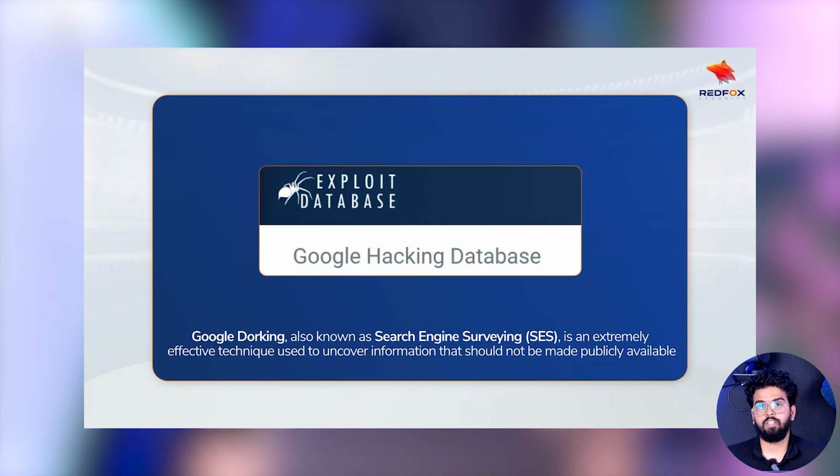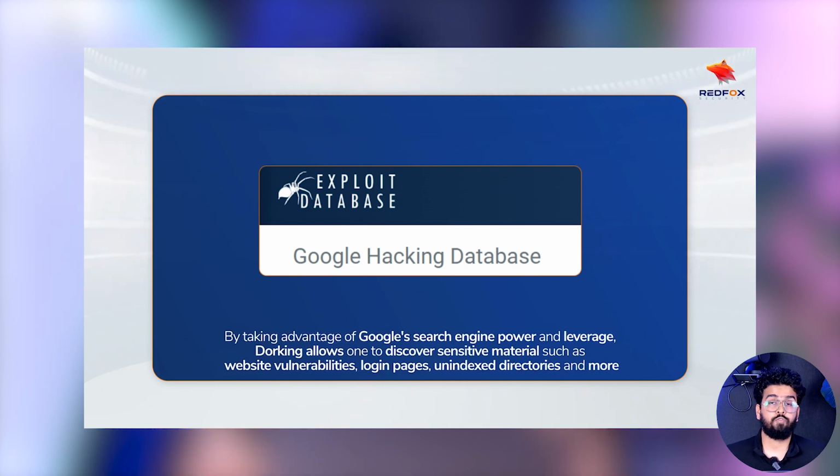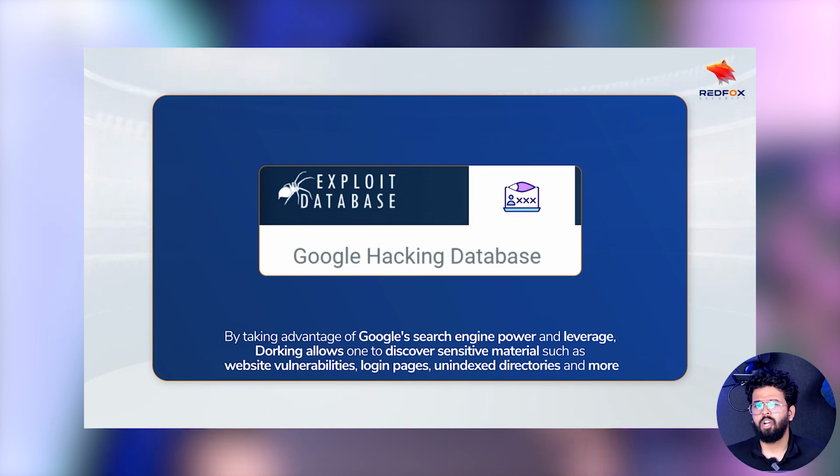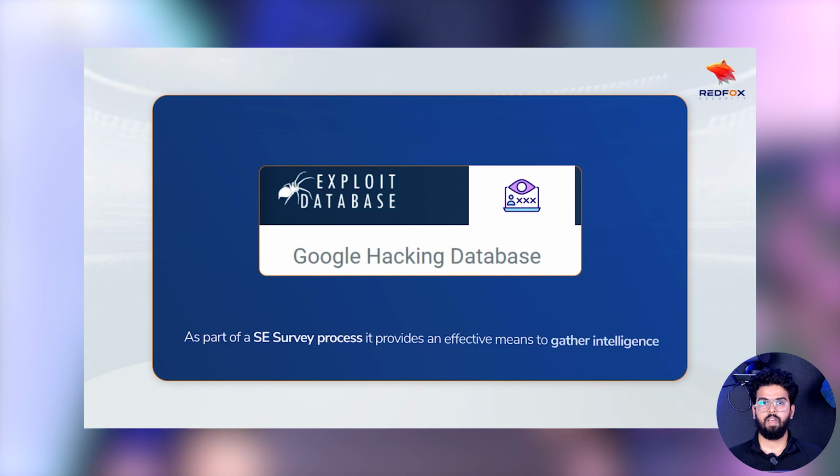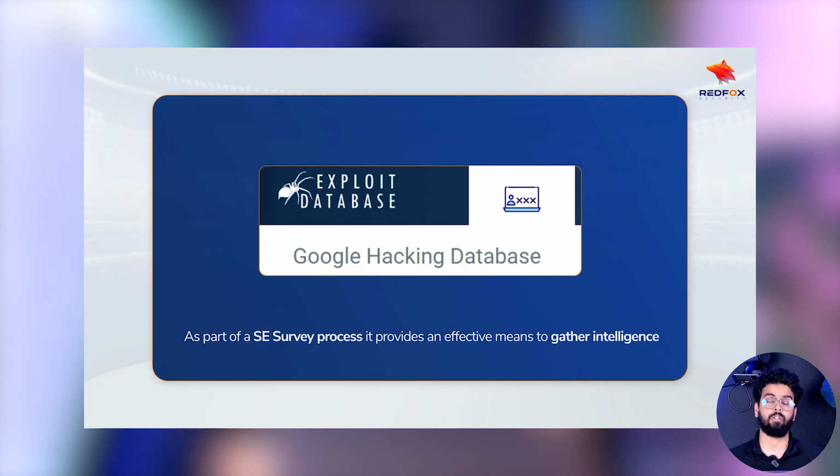Google dorking. Google dorking, also known as search engine surveying, is an extremely effective technique used to uncover information that should not be made publicly available. By taking advantage of Google's search engine power and leverage, dorking allows one to discover sensitive material such as website vulnerabilities, login pages, unindexed directories, and much more. As a part of the survey process, it provides an effective means to gather intelligence.